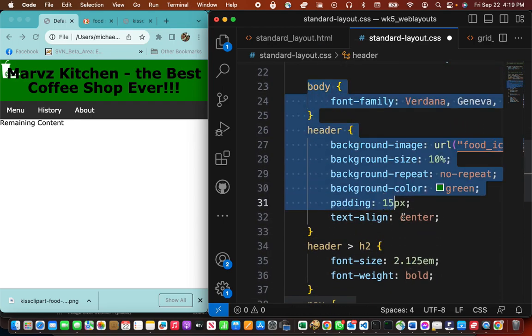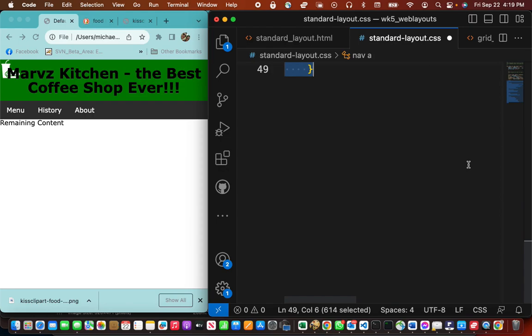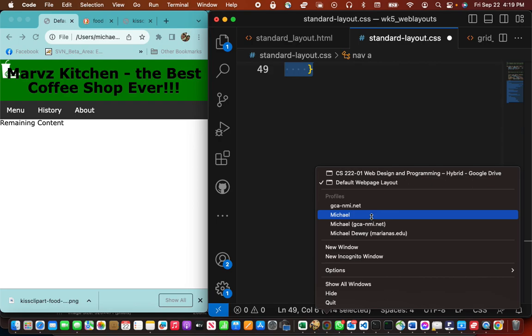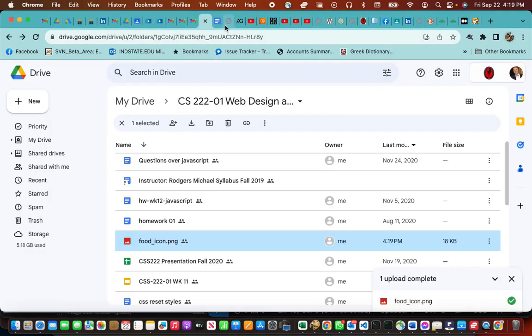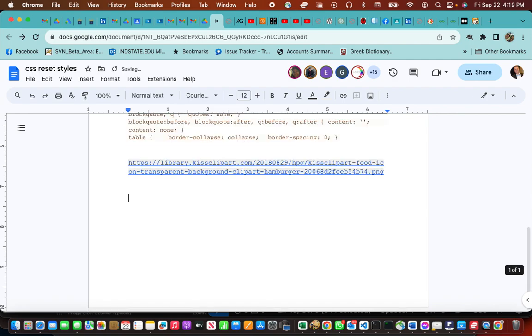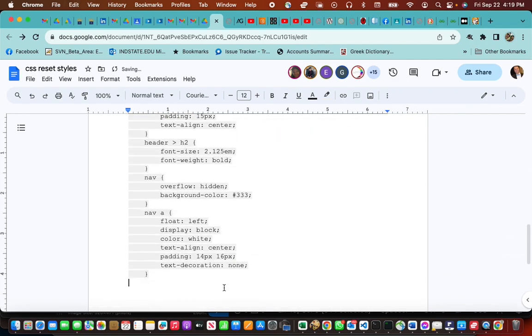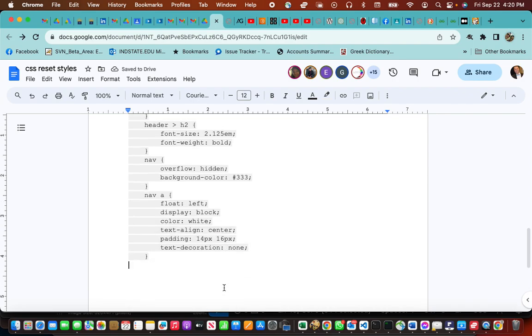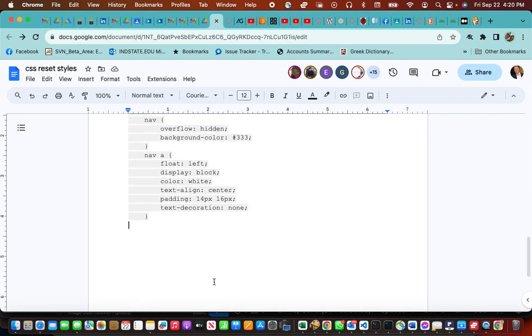We can just copy this and we'll paste it into the document, okay? That way we can continue to move forward. There you go. So there's the updates on the code if you want to go back to your Google document. All right?